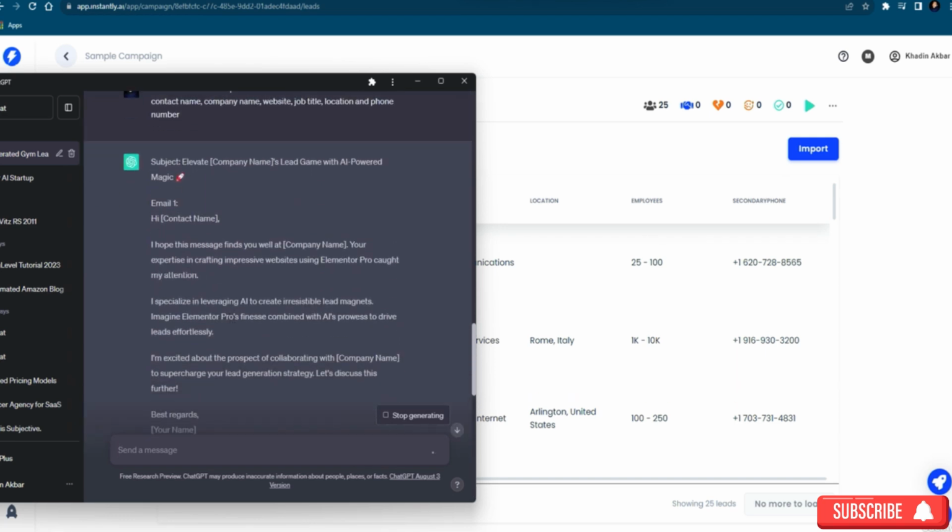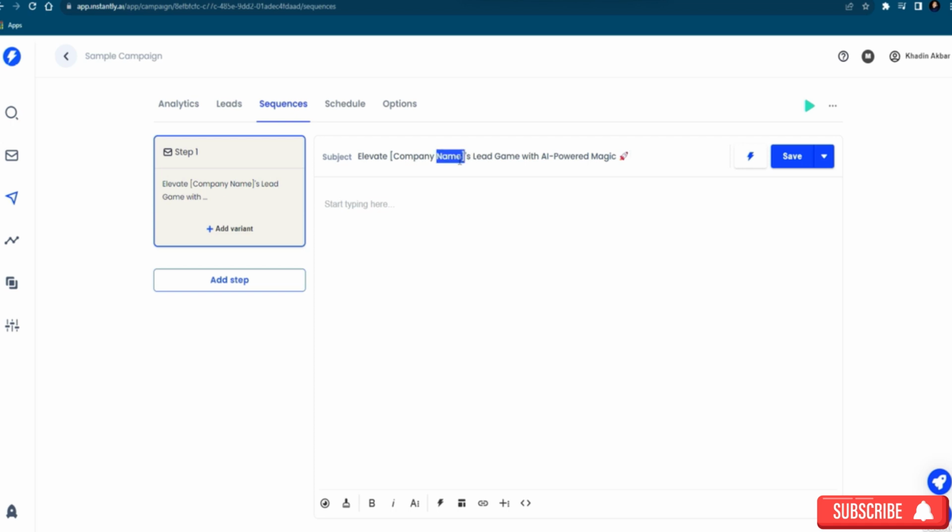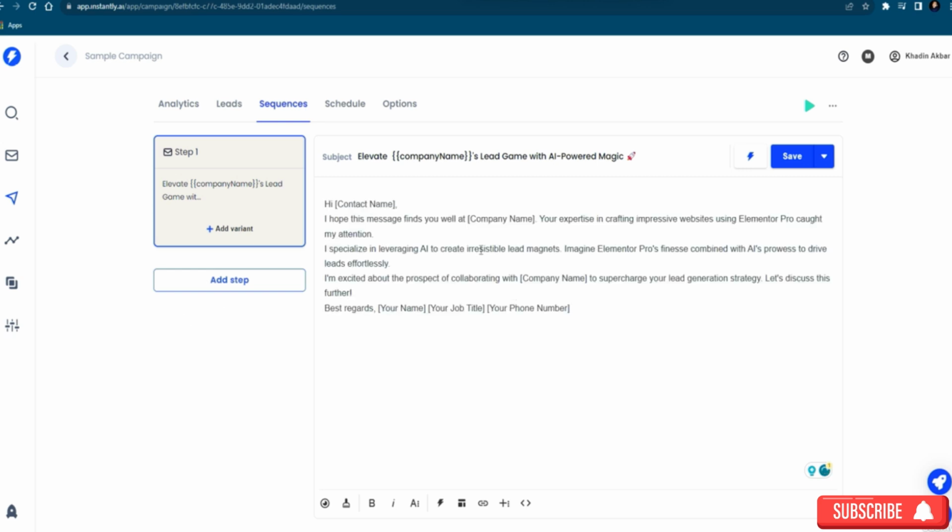Now this is email one, so we'll copy it, go to sequence, and paste it. Here we can add a variable, which is company name. Copy this and paste it here, and here we will add the body from ChatGPT. I'll open ChatGPT on another screen so it's visible for you. Then copy it and paste it here.